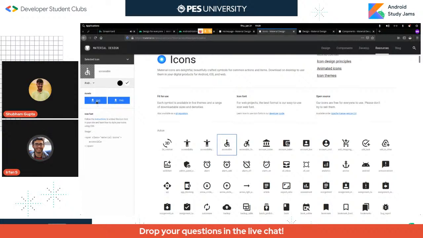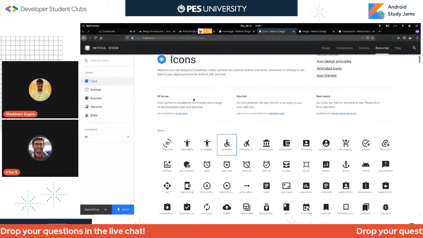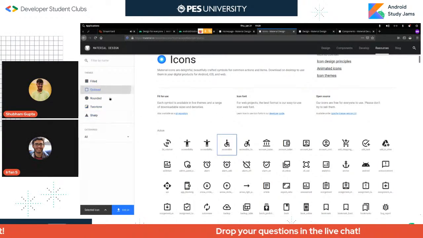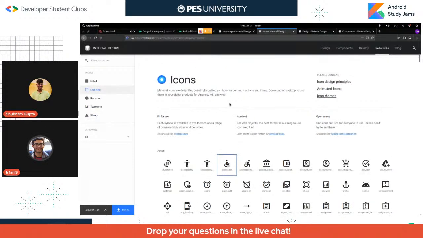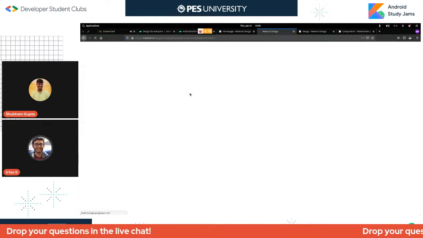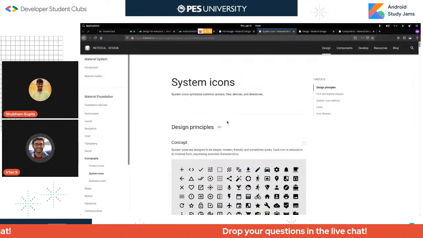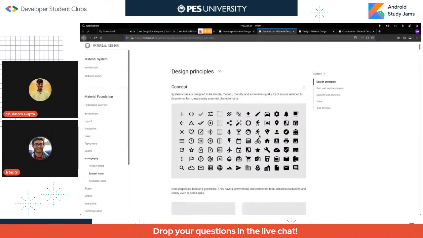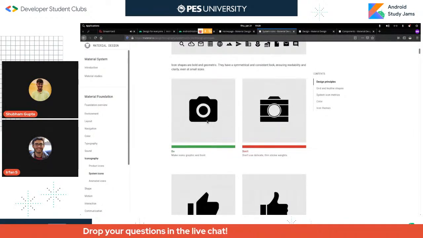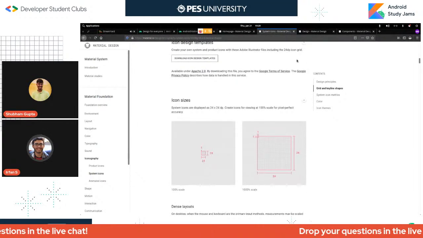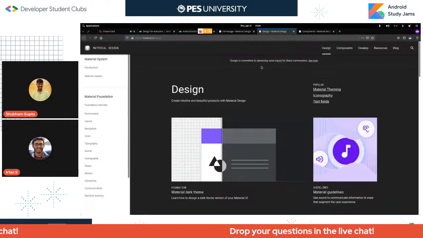Let's say you want it for Android. Then you can download the SVG or the PNG format, whichever you prefer. And then you have different ways of coloring them as well. All of these are filled in for you, completely free for use. Those are your icons, and you have design principles as well. This is something you can use if you want to go ahead and build your own icon. So it'll talk about the dimensions, what to do, what not to do, how to round images, icon sizes, all those kinds of things.